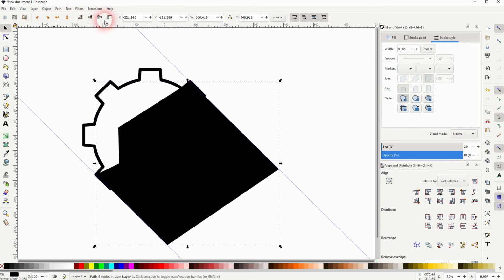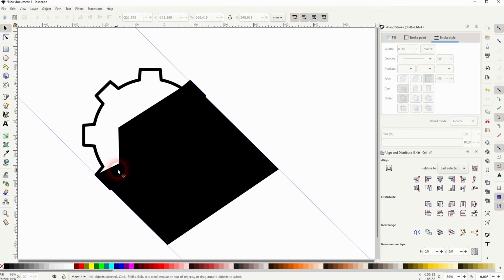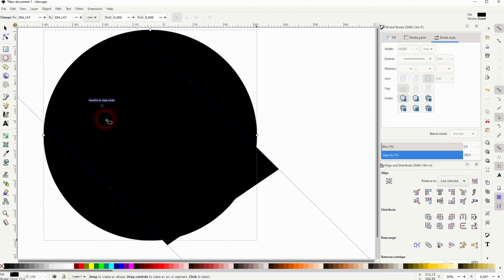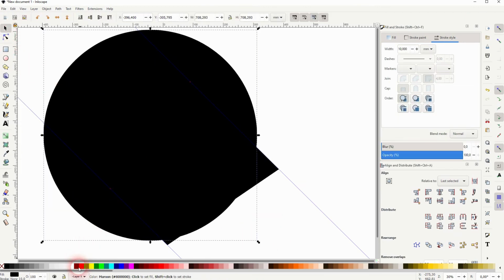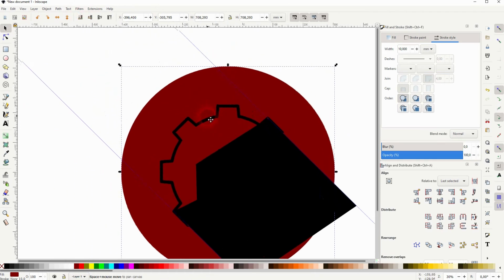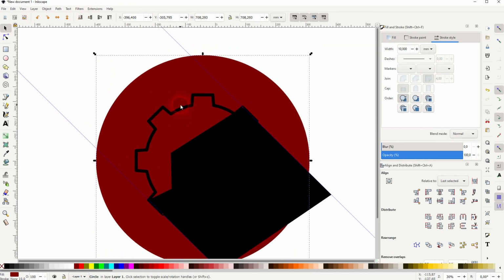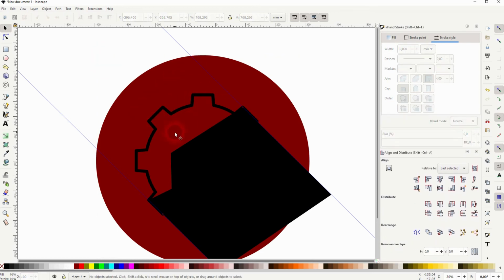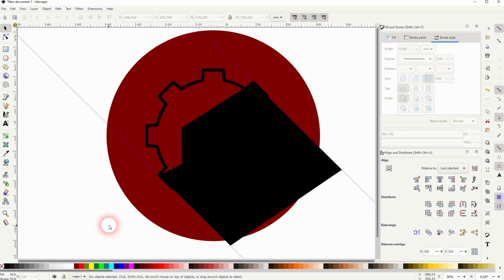We need yet another circle, a big one. Just like something like this, give it a red color for now. Put it in the background. Make sure it's in the center, so select it all. This one looks like it is already in the center, so I found the correct spot and it snapped.